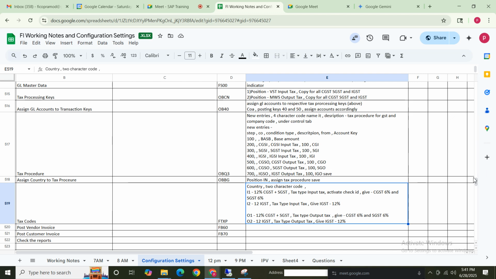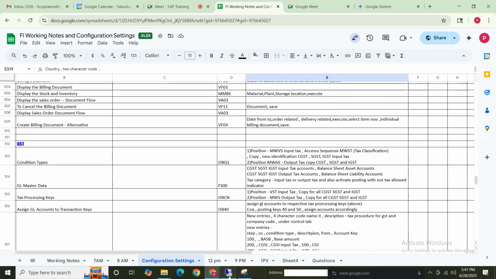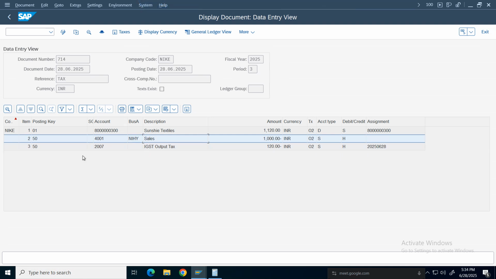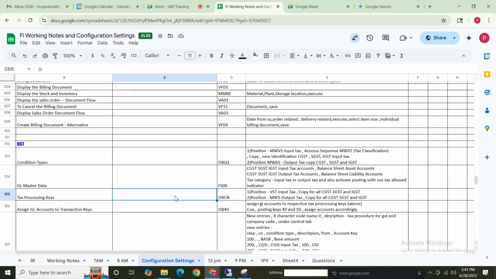Yep, sir. So this is all about your GST calculations. So the system is calculating CGST, SGST and IGST for both purchase and sales transactions. This is how we define it.